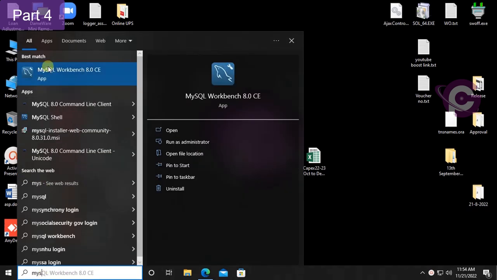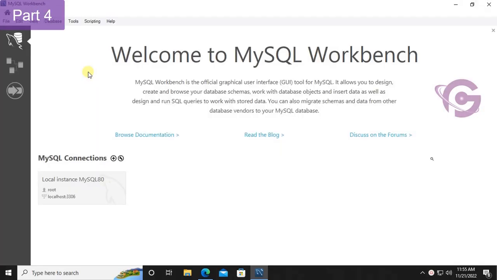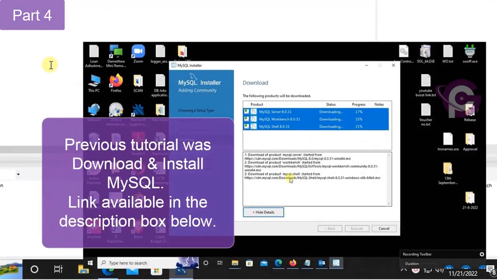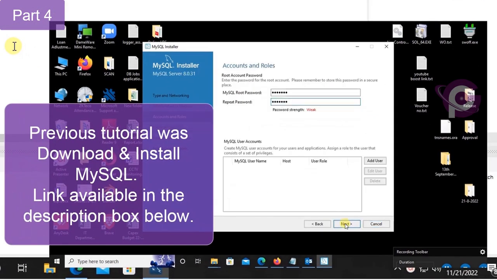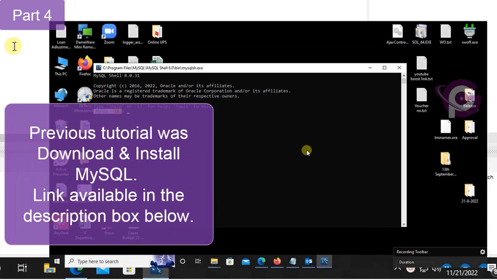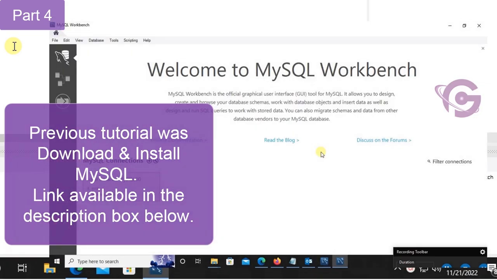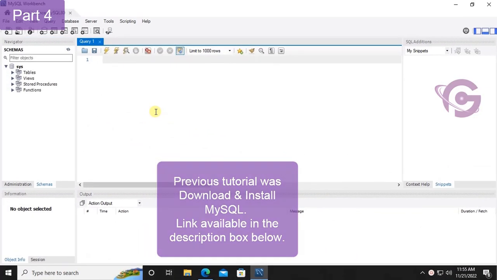Start MySQL Workbench and connect with root authentication. The previous tutorial was downloading and installing MySQL, link available in the description box below. This tutorial is creating a database table and inserting records in the MySQL server.